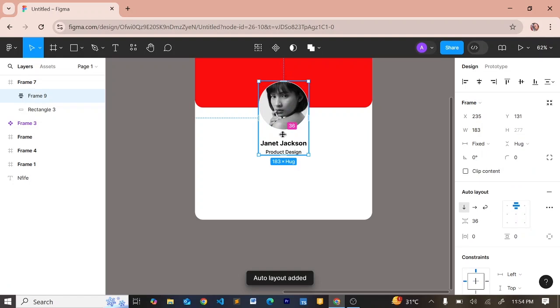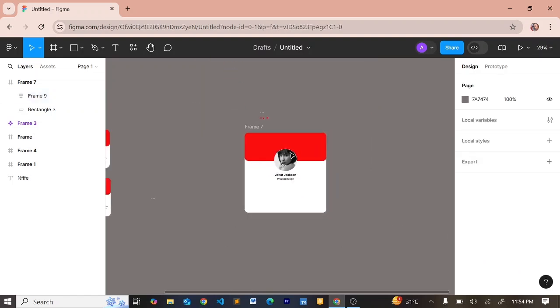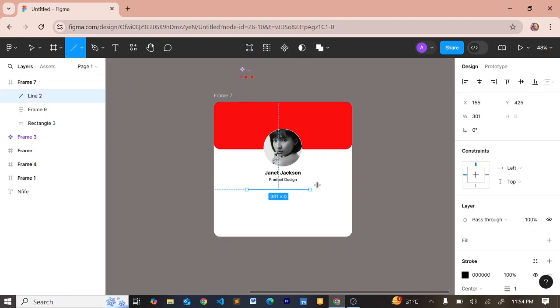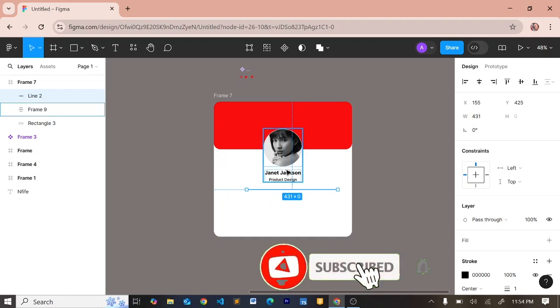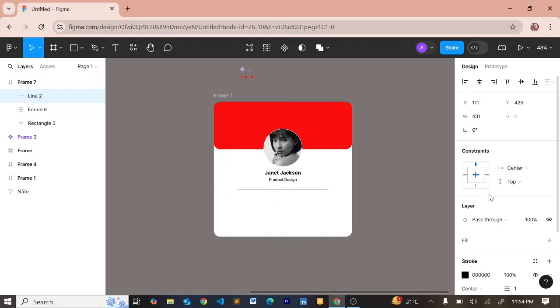So once we are done with this, make sure you also click on your avatar, that's your ellipse, so that you can also add auto layout to give it the right spacing. Then once we are done, we'll proceed with our line 2. Either you click L on your keyboard or you go to the shape tool and hold down your shift key and draw your line 2 to get a perfect line.